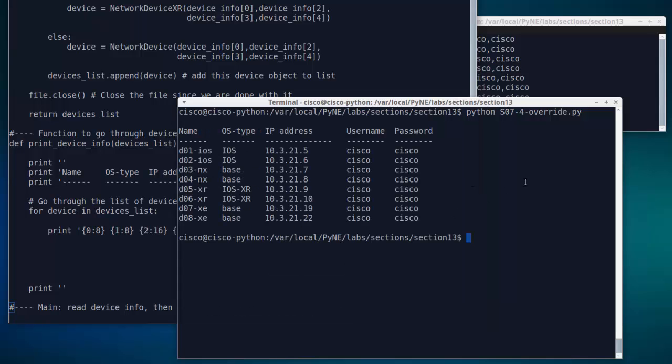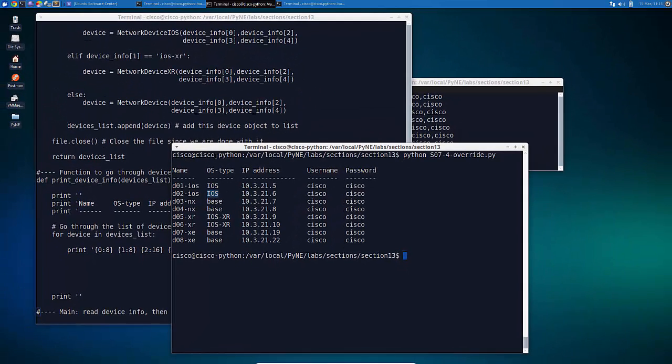And looking again at the output, we can see that we either get iOS if it happened to have been an object that was an iOS device, base if it was one that we did not create a specific type, so we just created the base class, or iOS XR for those types. So this is an example of using both inheritance and method overriding when managing your network of different types of devices using Python.